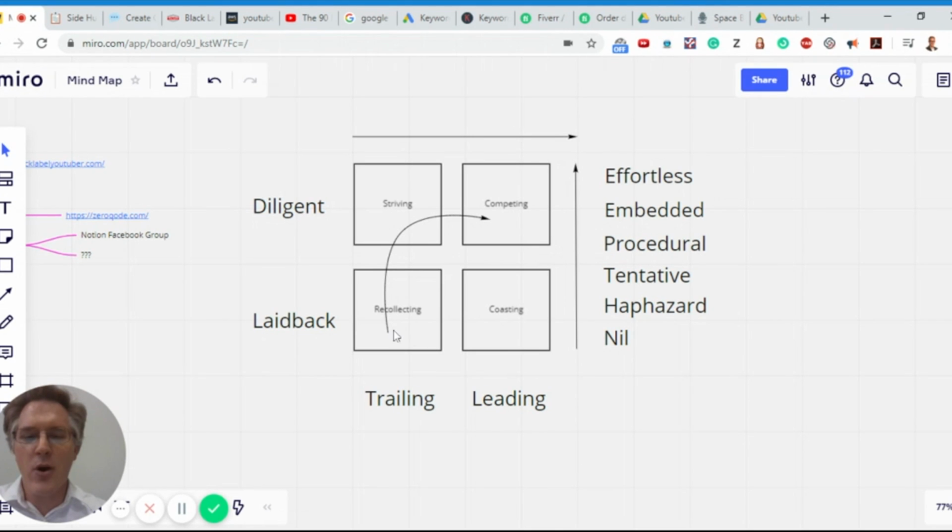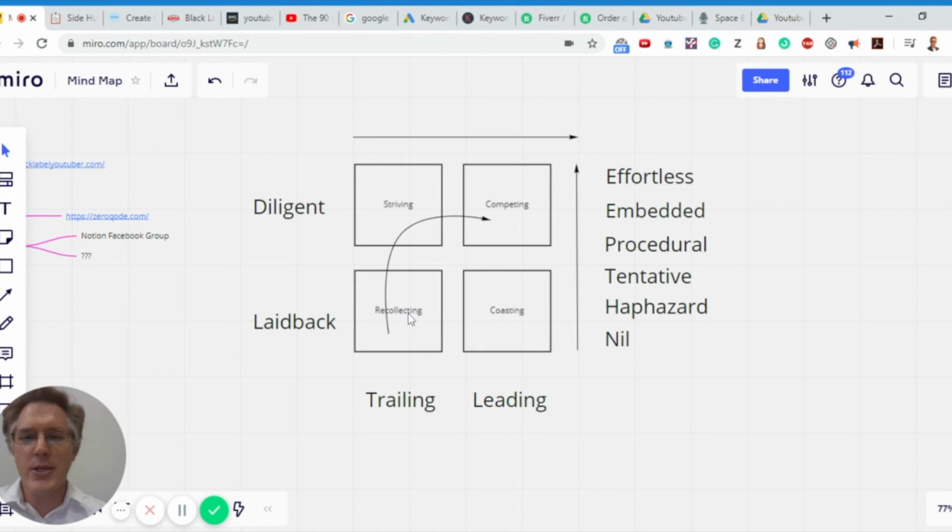Unfortunately, it's very difficult to go from this section here, recollecting, to this section here, coasting. Now, as you can see, we have two different gears. We have the laid back gear. We could say that's maybe gear number one. And then we have the diligent gear, which is probably gear number five. So how do we get from one to five?